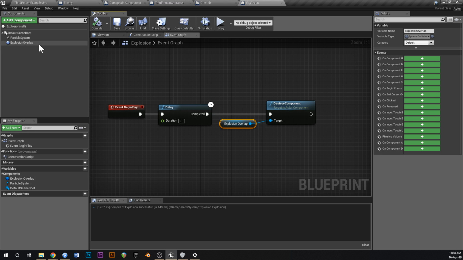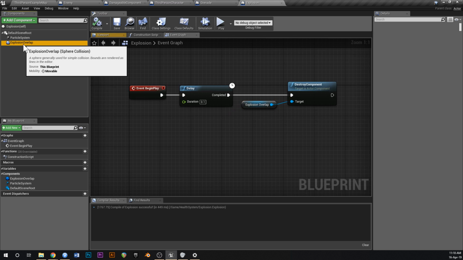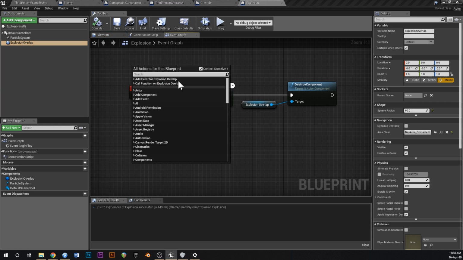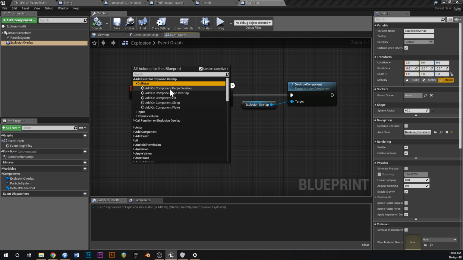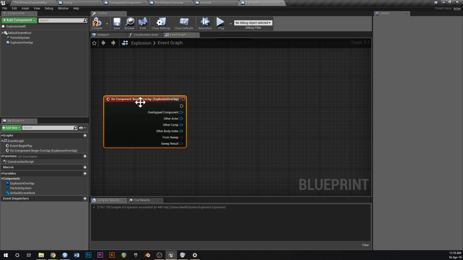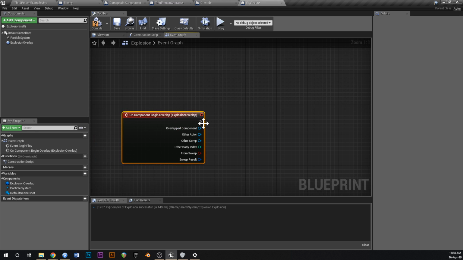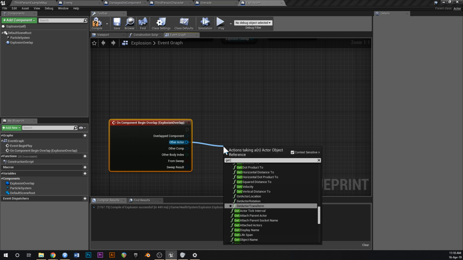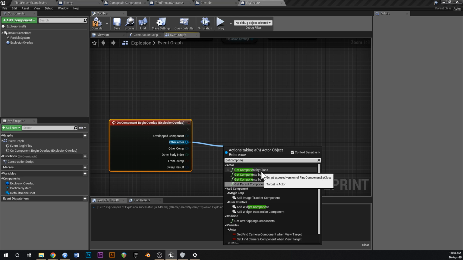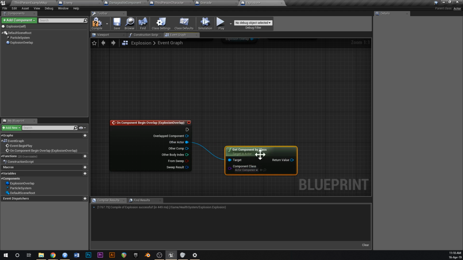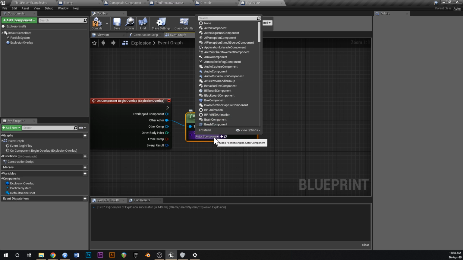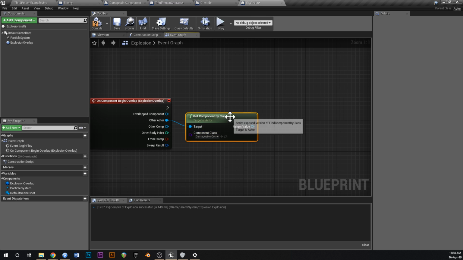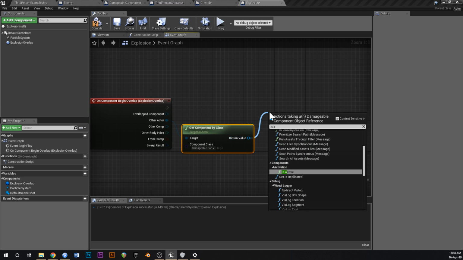Now we're going to set this up to do damage to the damage component. So now that that explosion overlap is destroyed, click on this, and we'll say add event for explosion overlap, add on component begin overlap. And now this is where the magic happens. To do damage to the damage component, the first thing we want to do is get the actor that was overlapped, and we'll say get component by class. Just like that. And then in the class, we'll type in damageable component, and then off of return value, we're going to type in is valid.